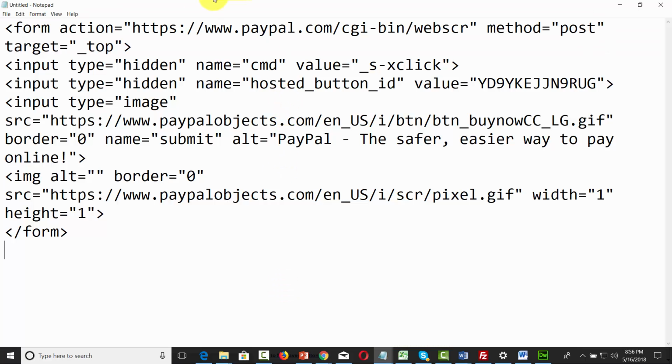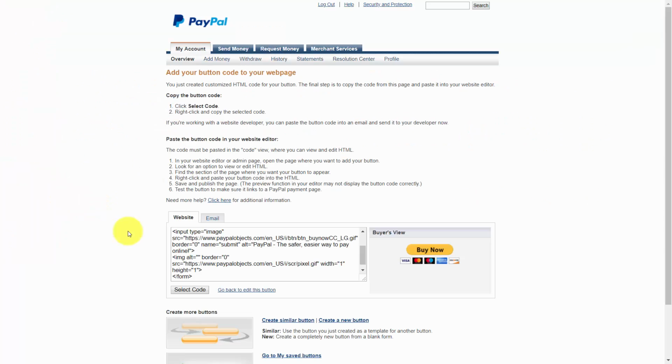So basically, when we embed this image, we are going to have people directed back to PayPal, and then they're going to have the value associated with this button, which is connected to your account and connected to what you will have set up.